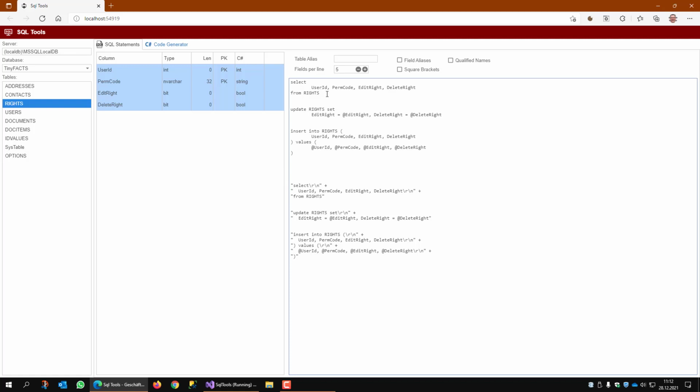Okay, the statements themselves can be formatted in various ways. First of all, we can use a table alias. In this special example, right now we have the table name Rights, and we, for example, might want to call this table simply R. So this is dynamically updated, so the table name has an alias now. This applies only to select statements because this doesn't make sense on the other statements.